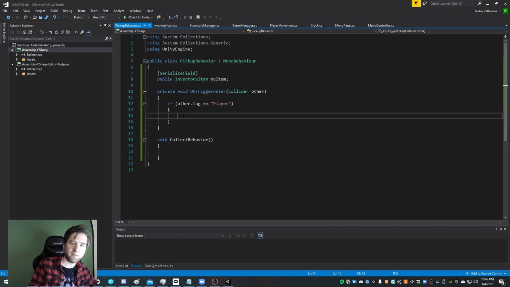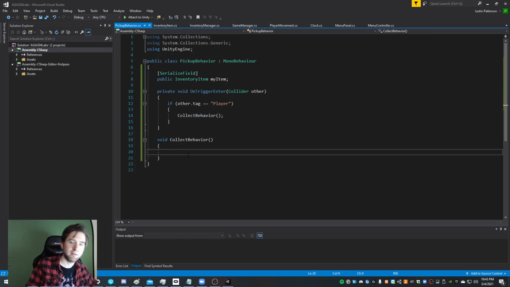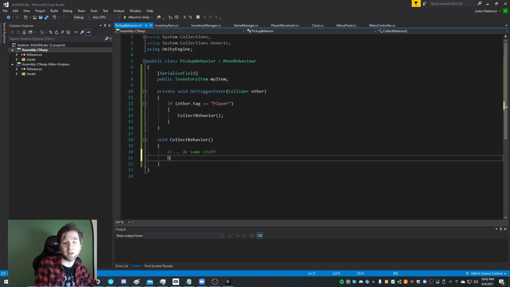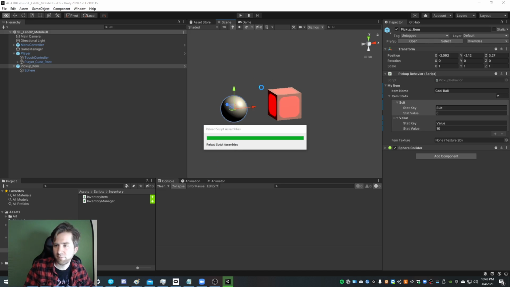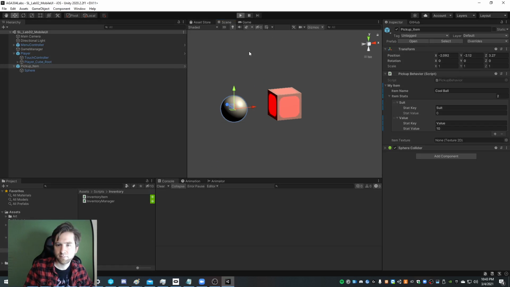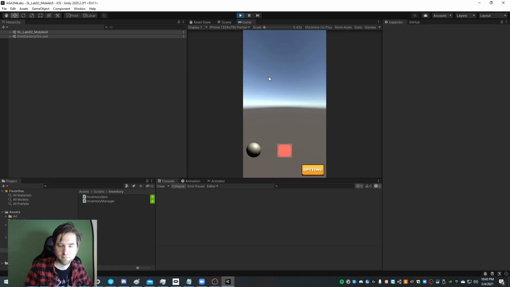So if it's the player, then collect behavior. Run that, because, hey, the player got me. He deserves it. Collect me. I'm going to do some stuff. And then I'm going to destroy myself. Game object with a lowercase g refers to my own game object, myself. When I touch it now, it should just blow up. Boom, it's gone.